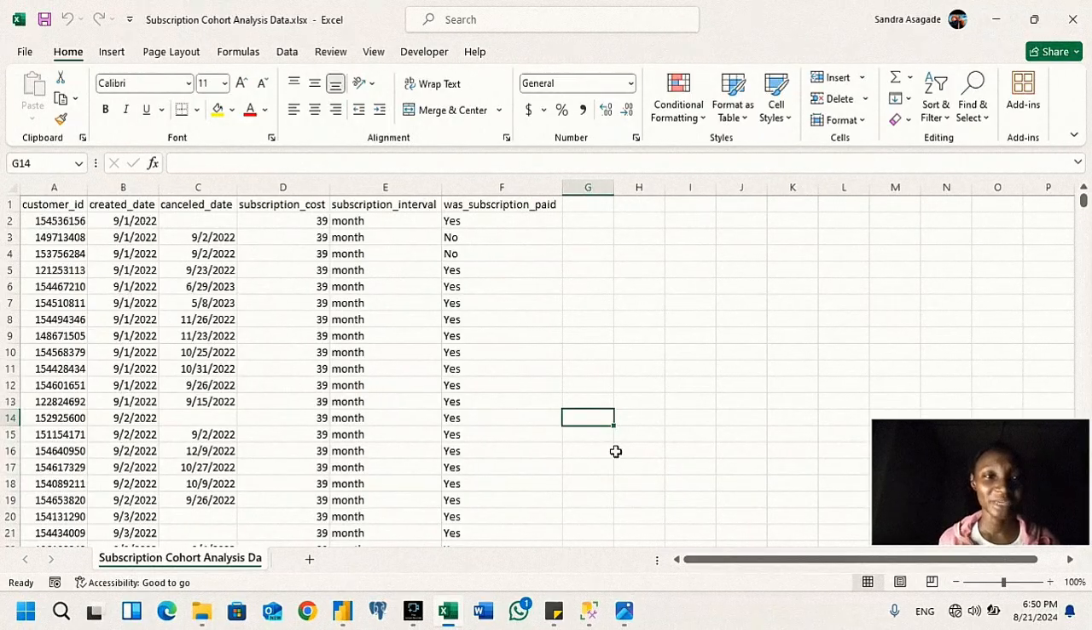So let's get started. All right, so first of all, before we even begin any data analysis task, we have to first understand what we want to do. We have to first understand the data. So I have here with me a subscription cohort analysis data. This data is all about subscriptions, and we have the customer ID. So for each customer, there is a unique identifier. And then we have the created date, which is the date the customer subscribed. Then we have the cancelled date, which is the date the customer cancelled their subscription.